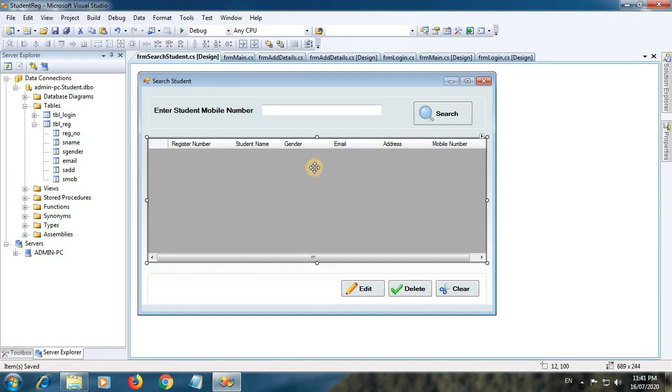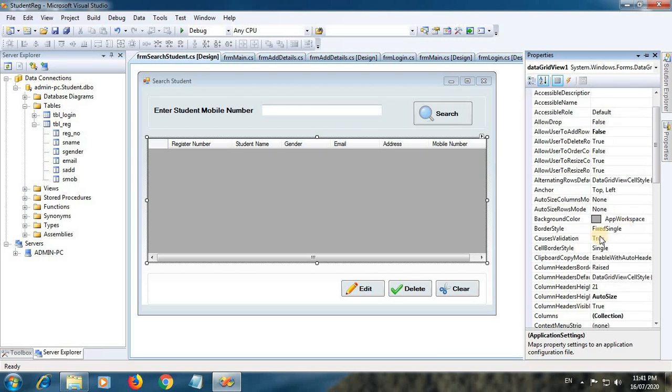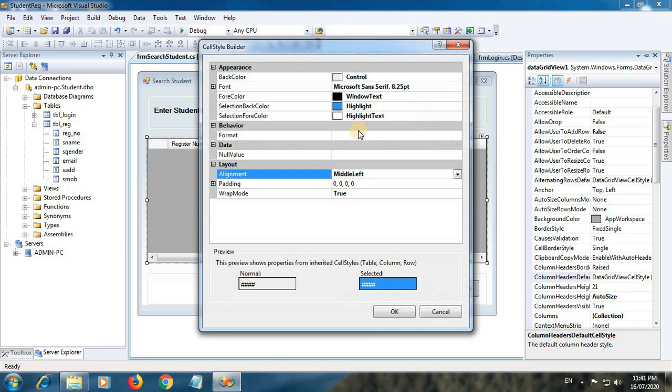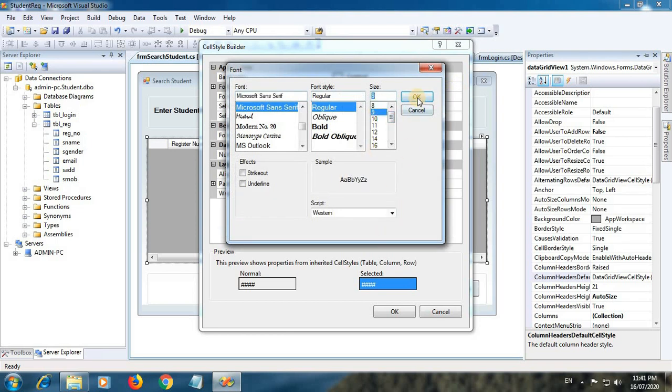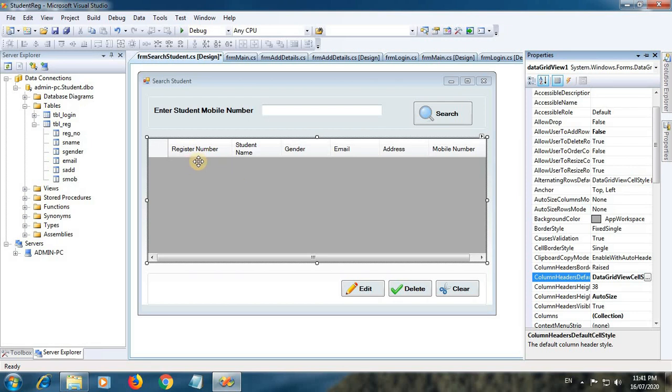You can also increase the font size of your column. Just select the data grid view and go to the properties. There you can change the property, column header default cells type. Click on this property and you can change the font size also. Go to font, set it to 9, and click okay. So you can also change the font size.